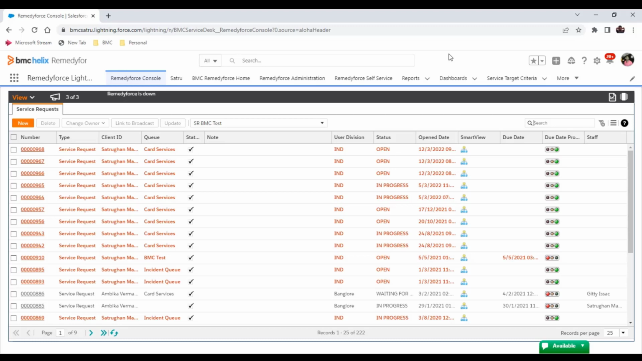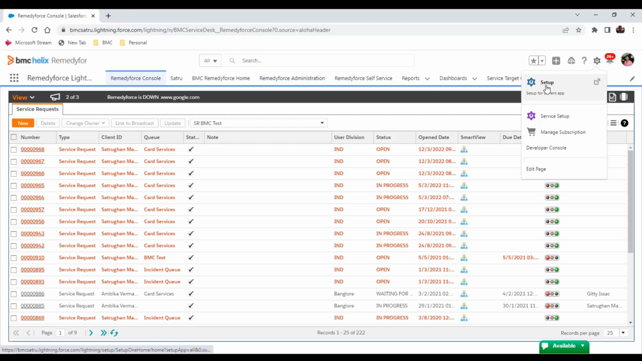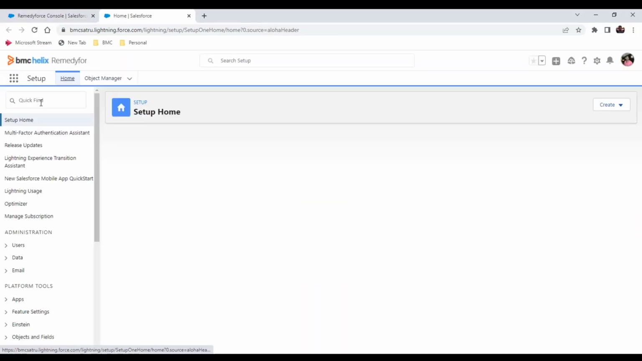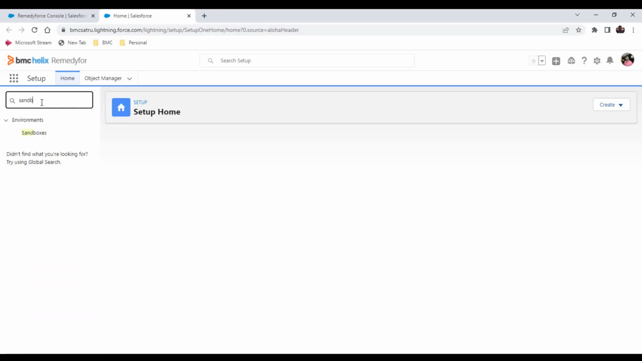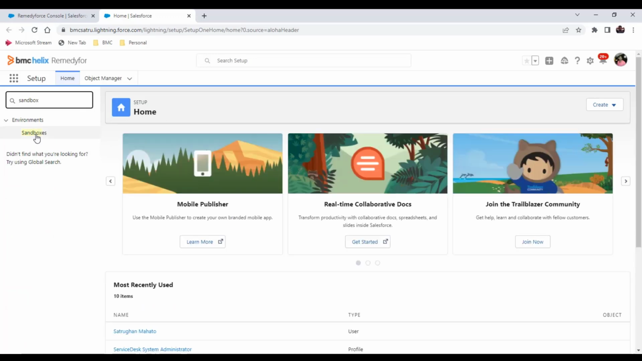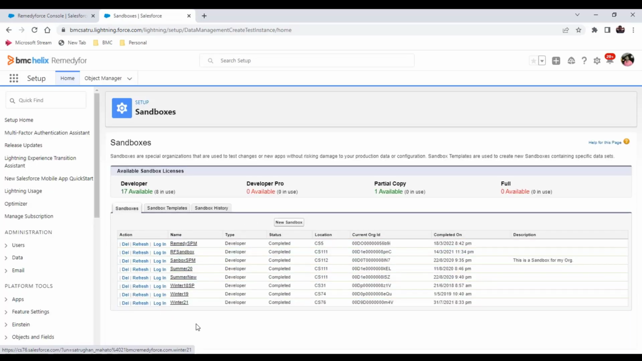Once you are logged into Remedyforce as an administrator in a production org, we need to navigate to Setup. In the quick find, we will search for sandbox. Here are the different sandboxes I have created from this production org. So let's refresh the first one. This refresh might take some time based on the data present in this org. So let's click on refresh.